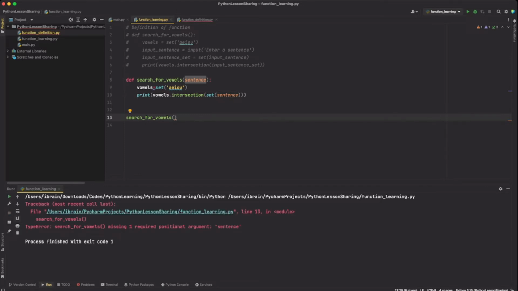The error is that it's a type error. There are many different types of errors in Python, and this is a type error. It says that this particular function is missing one required positional argument, sentence. So you see in the definition I have given an argument which should be provided in the function invocation call, but when I'm invoking the function I have not provided any argument.